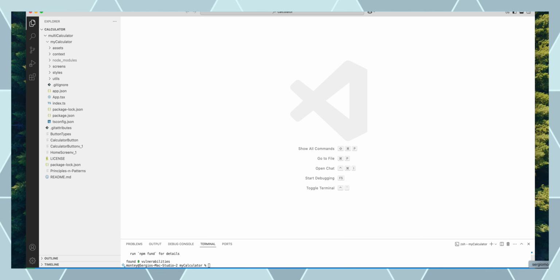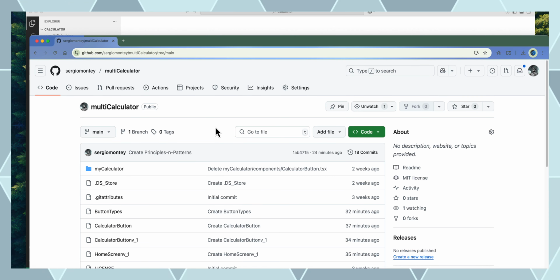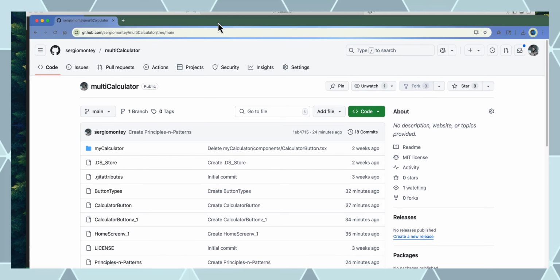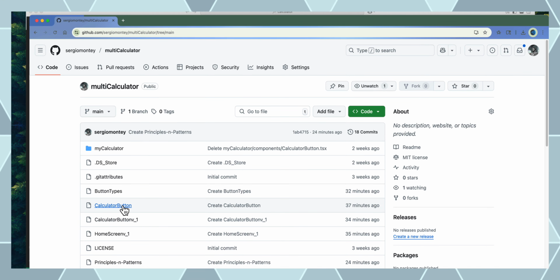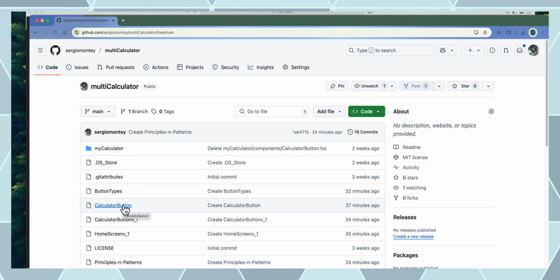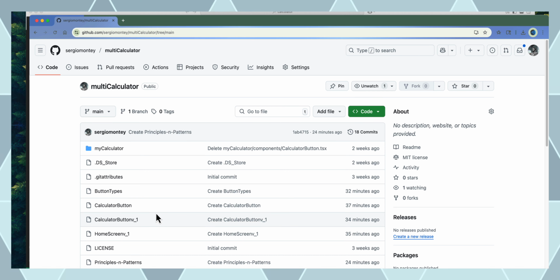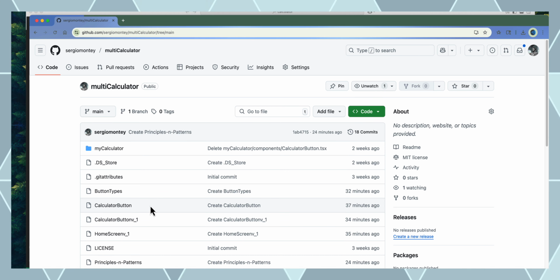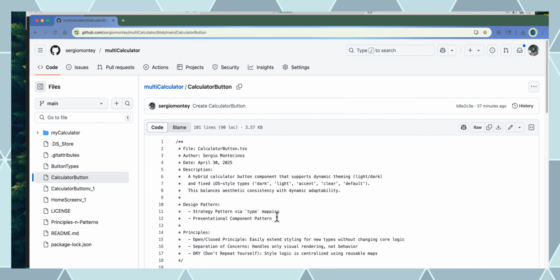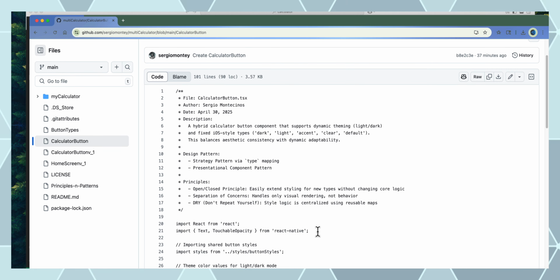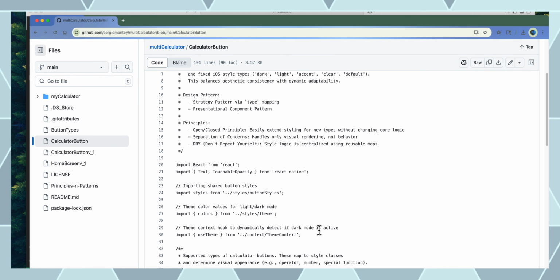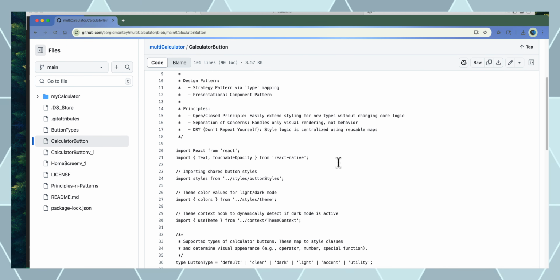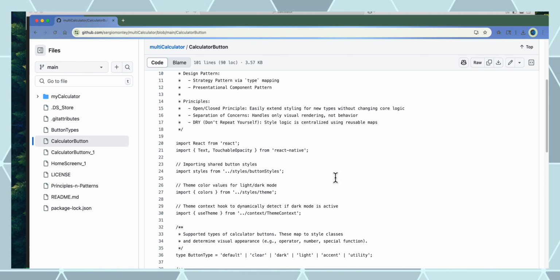Now let's go back to my GitHub page and see right here. We need to create this file. It's called calculator button. Now there's version 1 and there's just the single version, that's the default one. And I try to put as much information in here. Again, here's that DRY one. Don't repeat yourself. Style logic centralizes maps.